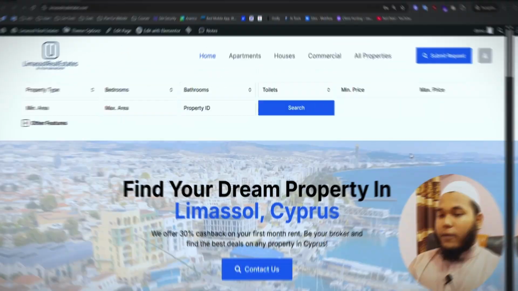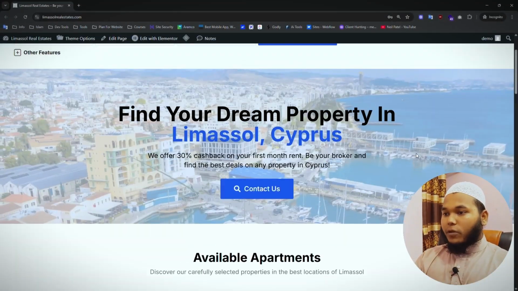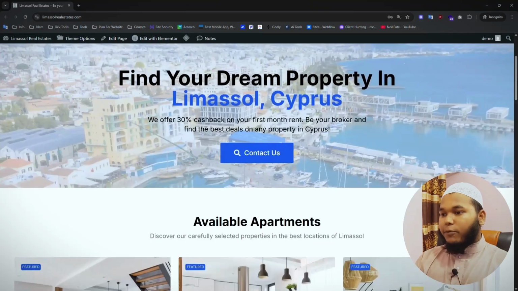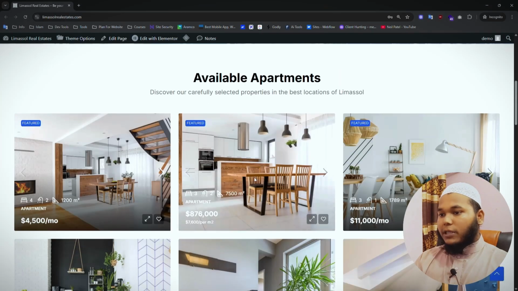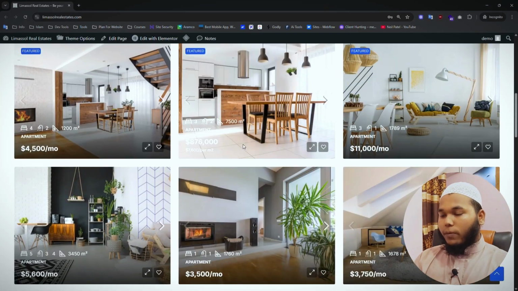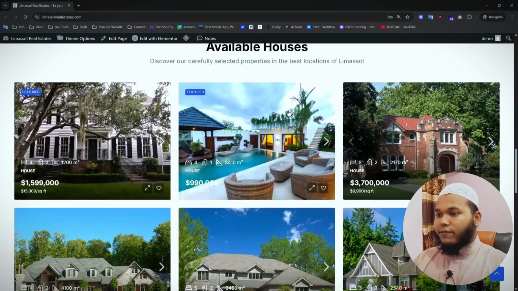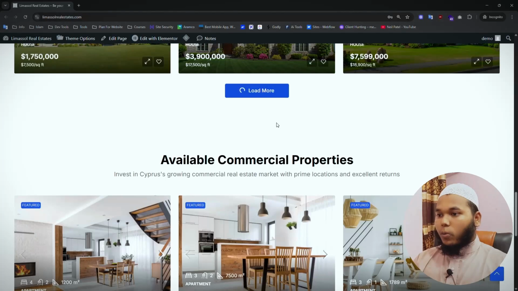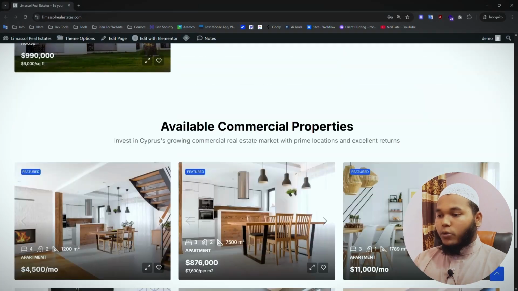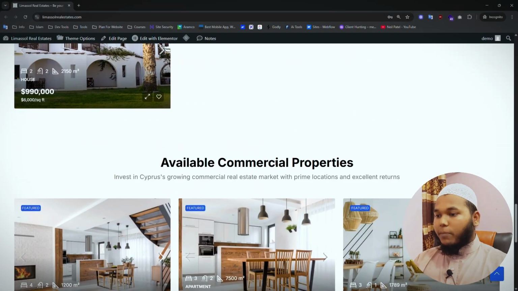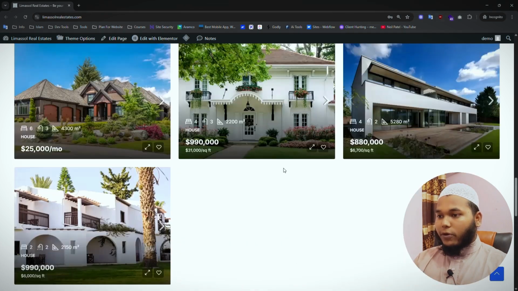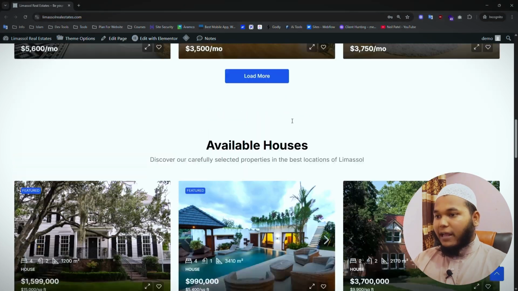So let's start. This is the website homepage. This is Cyprus, and these are the demo properties. They would be removed in a few days, and when they load more, then it will load more. Here are commercial properties, and there are apartments and available houses.